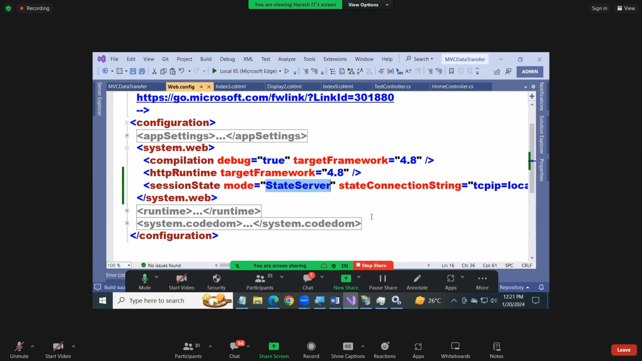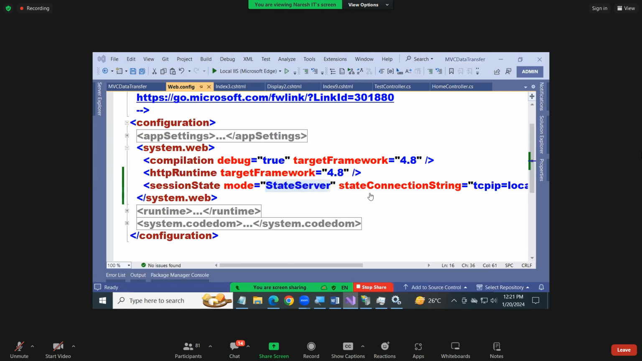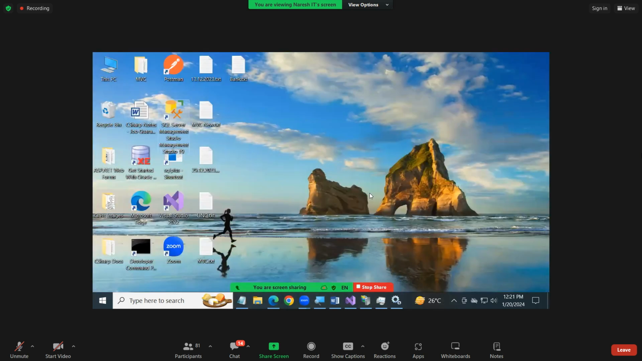Okay, fine. I'll change to SQL Server now. But if you want to change to SQL Server, all of you have learned SQL Server, so you need a database and you need a table. Yes or not? And to manage the data in the table, we use stored procedures.